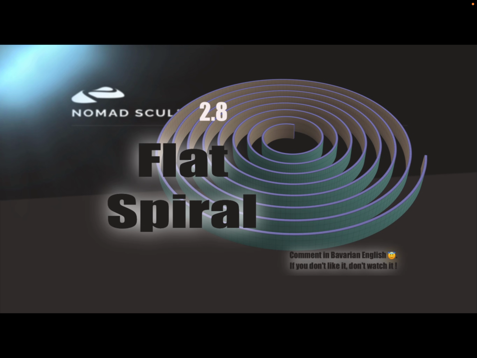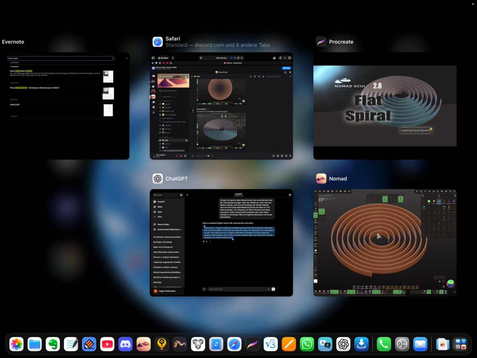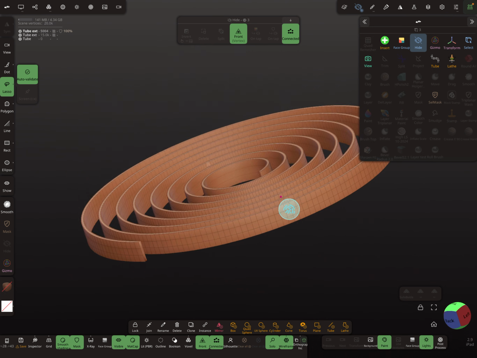Hello, Nomad Sculpt, and this video is about how to create such a flat spiral. Okay, so something here like this.